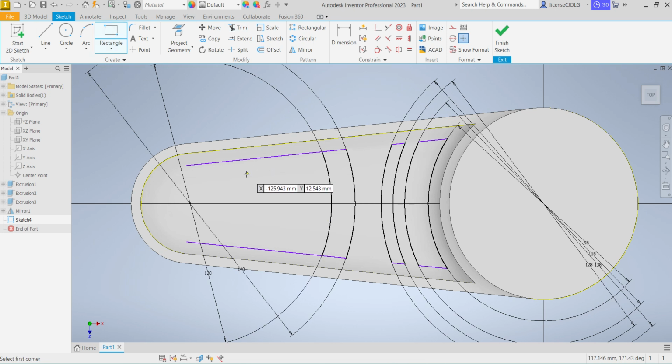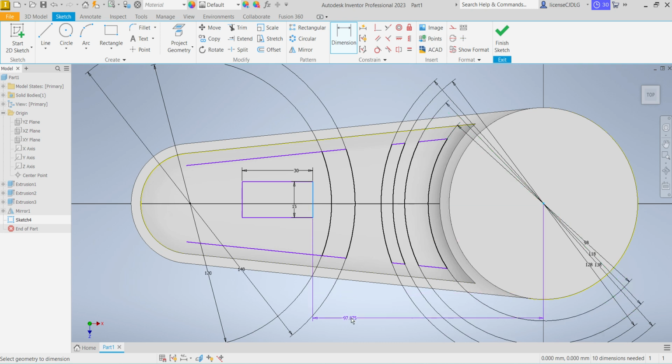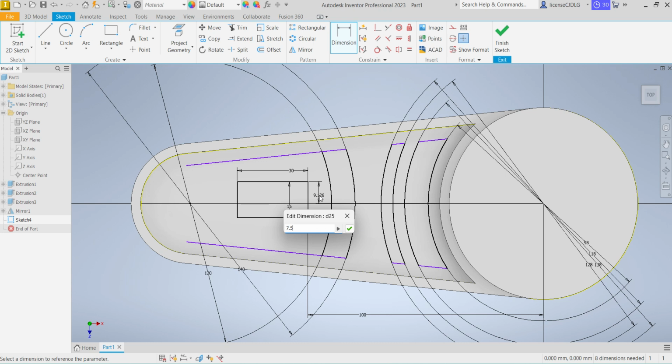Select rectangle here. Give the dimension 30, 15, here to here 100, 7.5.